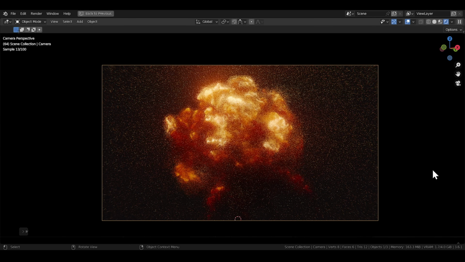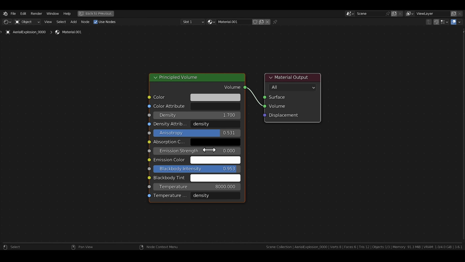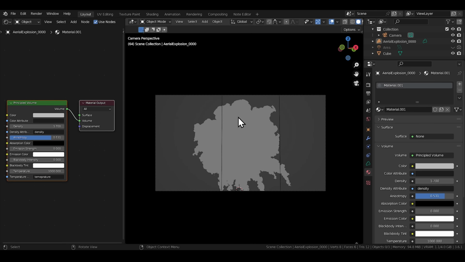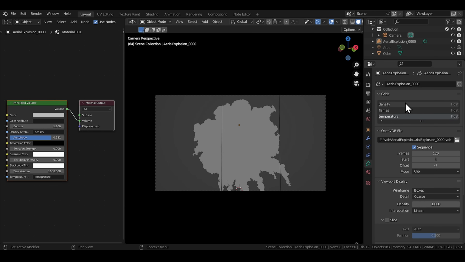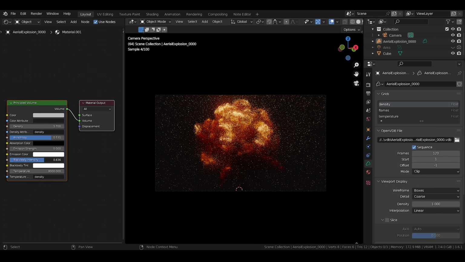And to most of us, VDB files have usually meant fire and explosions. And remember I told you in the beginning of the video that these extra controls you see on the Principled Volume BSDF node are for VDB files? Well, let's look at them for a while here. At first, when you import a VDB file, you'll probably just see the smoke part. In order to see the fire part, you just gotta change the temperature attribute here to the density attribute, then increase the blackbody temperature and the blackbody intensity to see some fiery explosions.